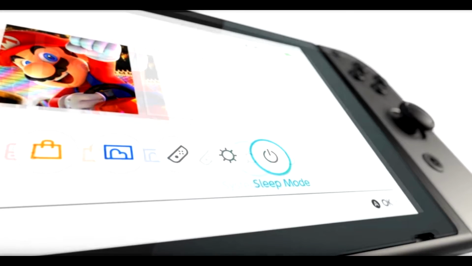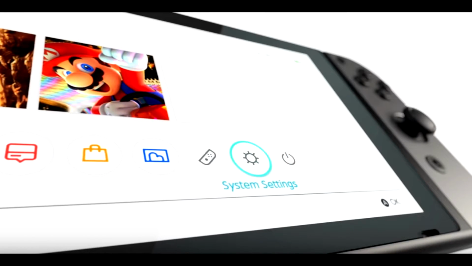If we move on to the next one, this one's going to be system settings. So obviously in system settings, you've got your typical stuff. Most likely, I've not actually seen what's inside of it, but I would assume it's standard stuff like brightness and your internet settings, and so on and so forth. System settings are pretty standard stuff.